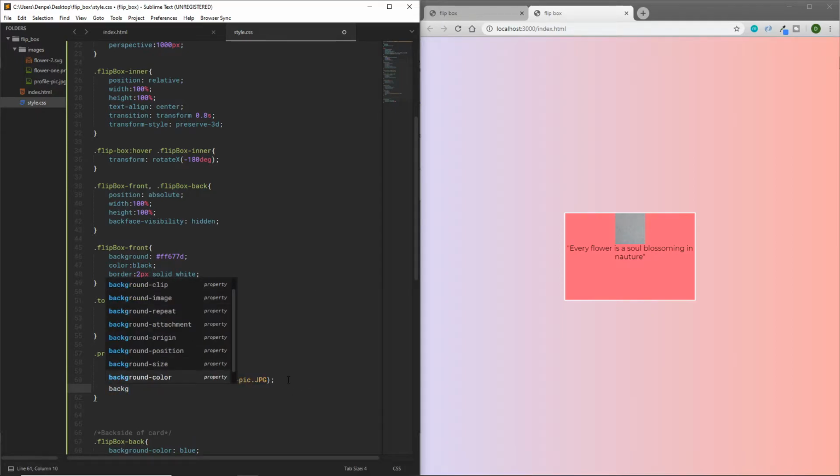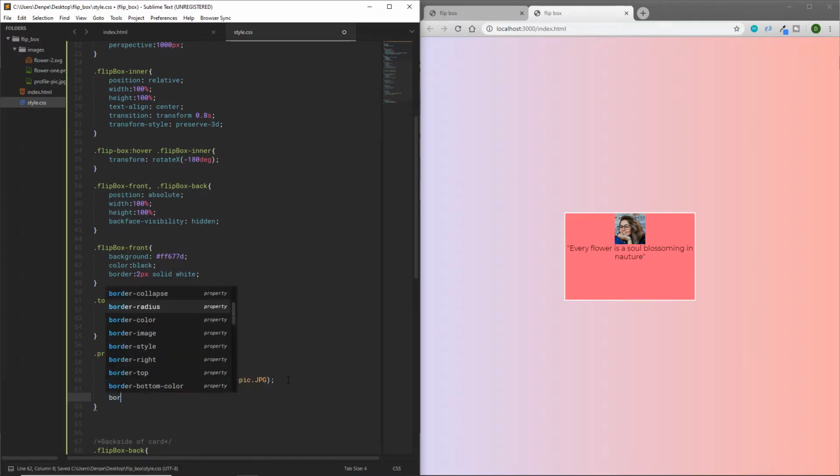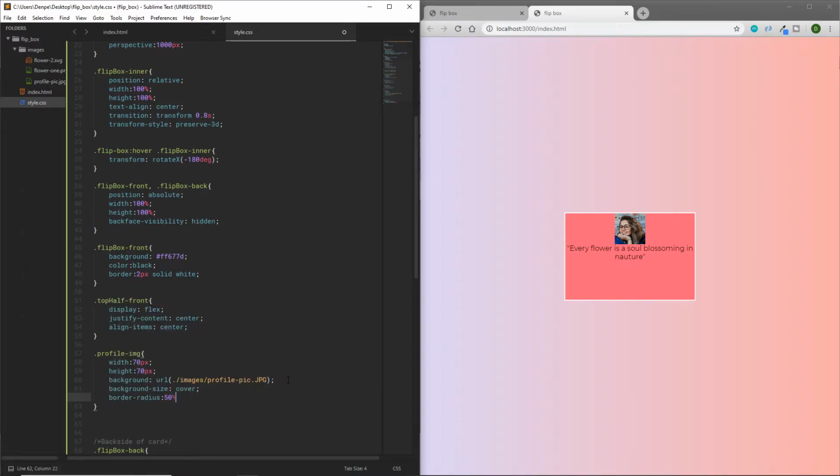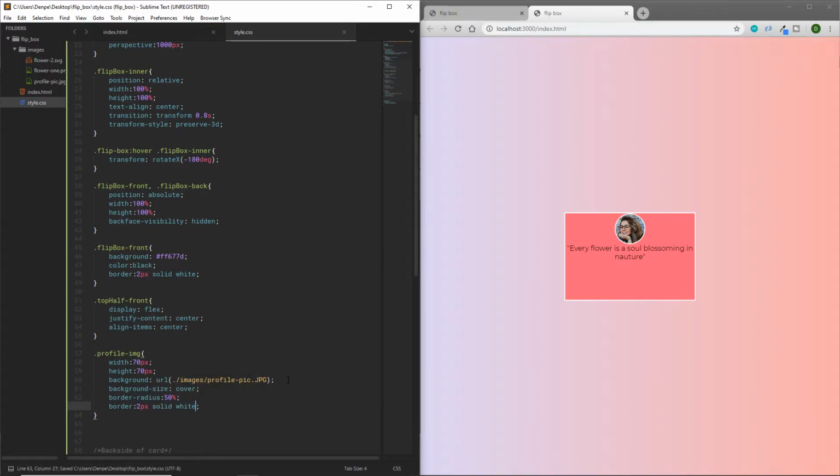So we're going to set background size to cover so it fits the actual size of it. There we go. And we're going to set a border radius of 50%. Give it that nice rounded effect. We're also going to give it a border. Keep the design consistent. 2 pixels solid white. And we're going to set the position to absolute. And we're going to move it up slightly. 10 pixels. I mean down, not up. 10 pixels, okay. So next, I believe, is the flower icon.